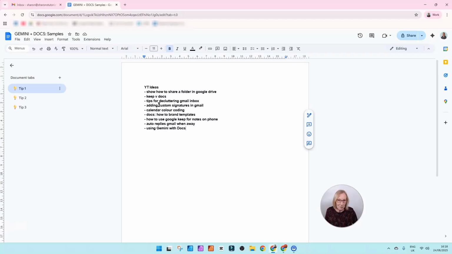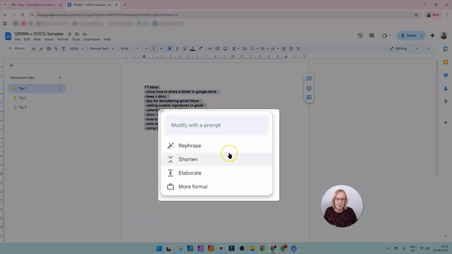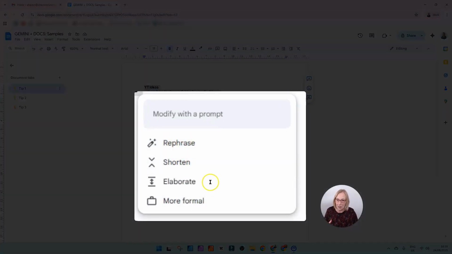Now, instead of me manually tidying them up, I can highlight them and then click on this refine button that appears next to the text. That's the Gemini refine button. Or I can click on the Gemini button, in this top right corner where it says Ask Gemini. Either way, it will open up a pane with different options available for you. So I'm going to click on this refine button, and it gives me the option of rephrase, shorten, and so on. But I can also type in a prompt to tell Gemini exactly what I want it to do. To do that, I click on modify with a prompt and simply type in my instructions.